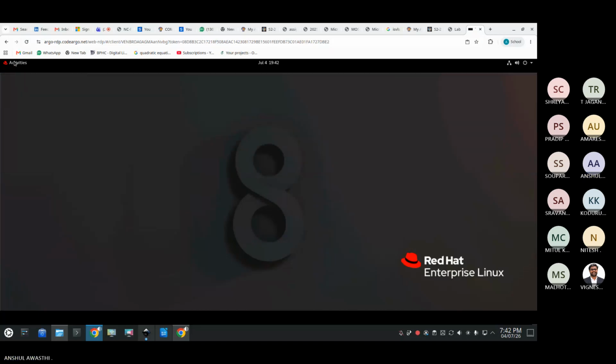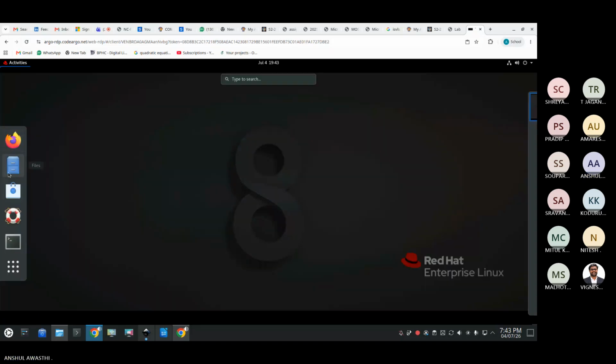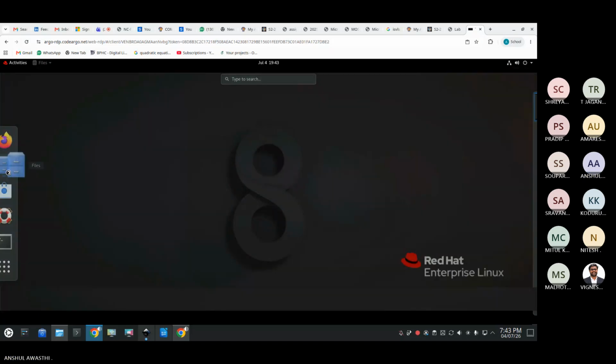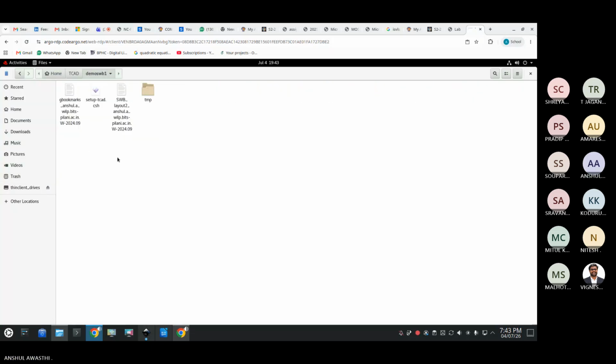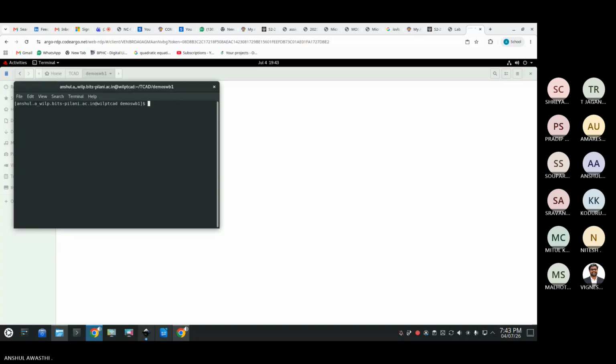Activities. You can open in terminal. TCSH.